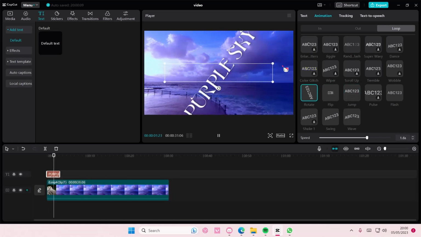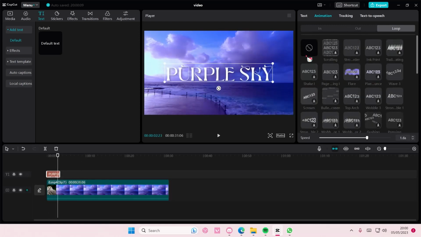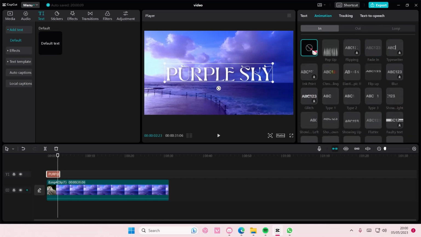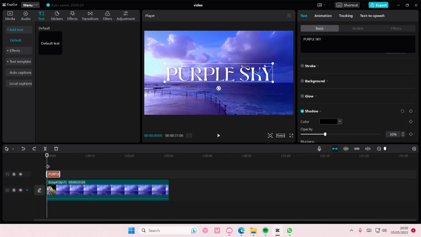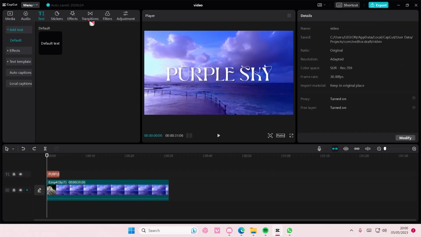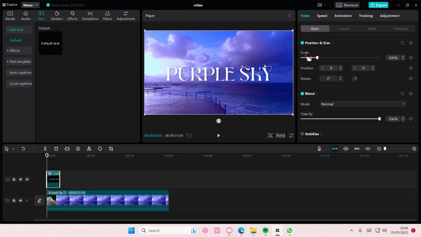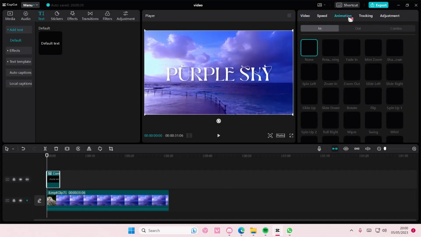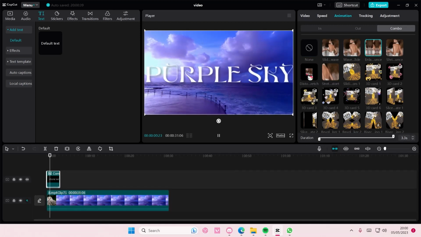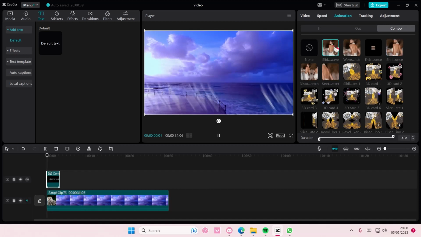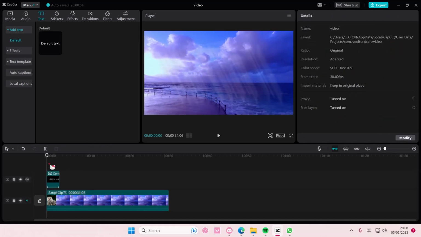But I actually do not really like the text animation as much as the video animation. So I'm just going to right click and then select create compound clip. Oh yeah, I do need to right click and then create compound clip. Then I can go to animation here, go to combo and select this one or this one. I actually like these better. But yeah, that is basically it really.